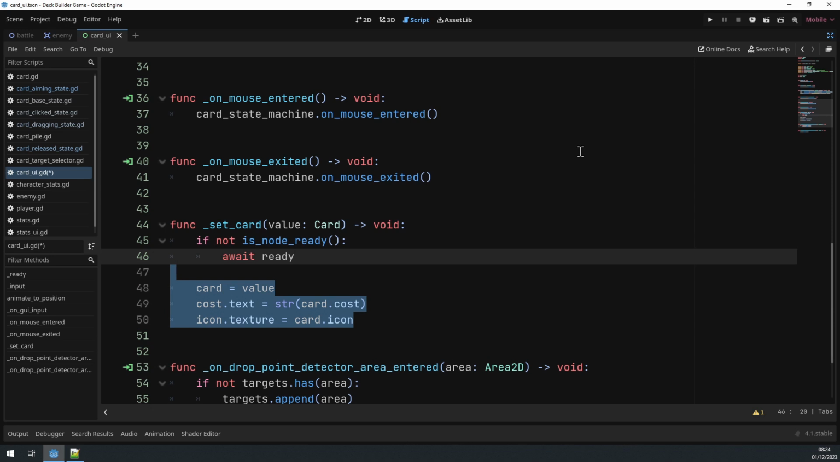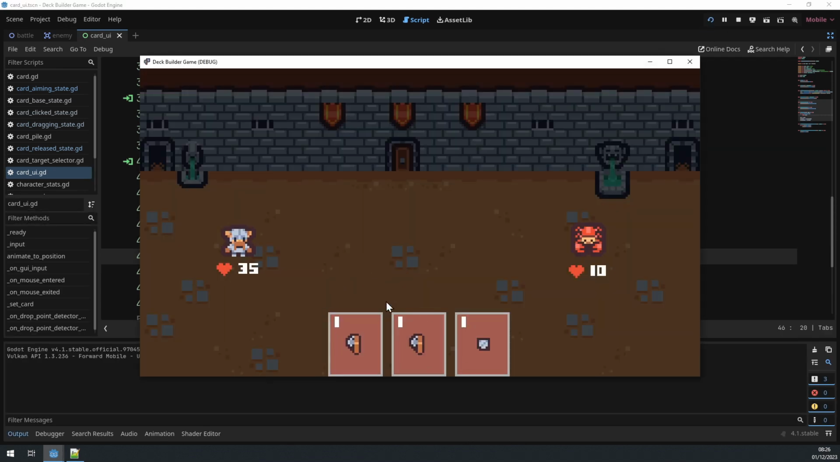And after it's ready, we'll change the card to the new value we have, and then the cost label's text property will be changed to the card resource's cost, and the texture property will be changed to the resource's icon texture. Now if we go ahead and save this script and run the game again, you can see that we no longer have the placeholder icons, but rather we have the 2 attack cards with the X icon and the defend card with the shield icon.